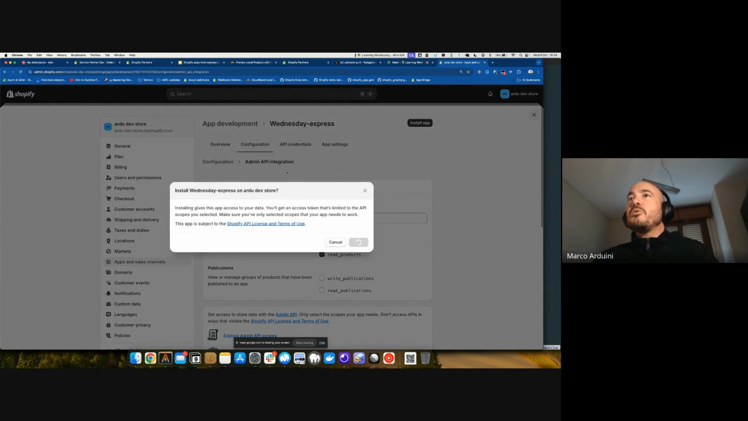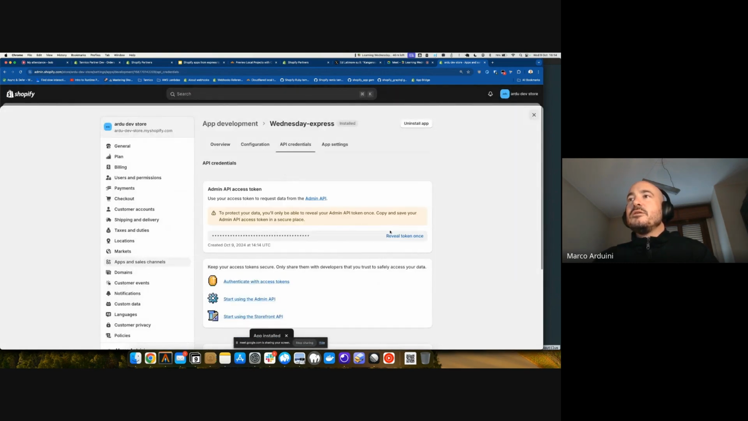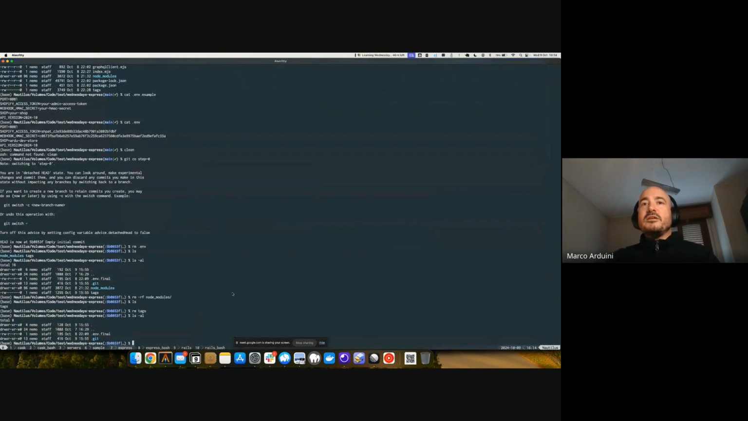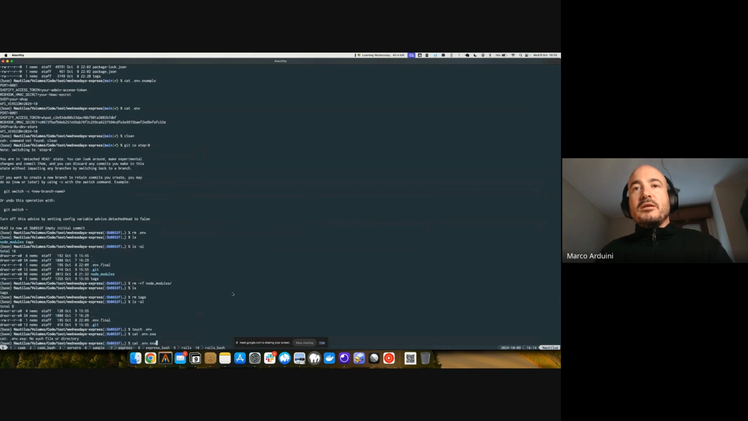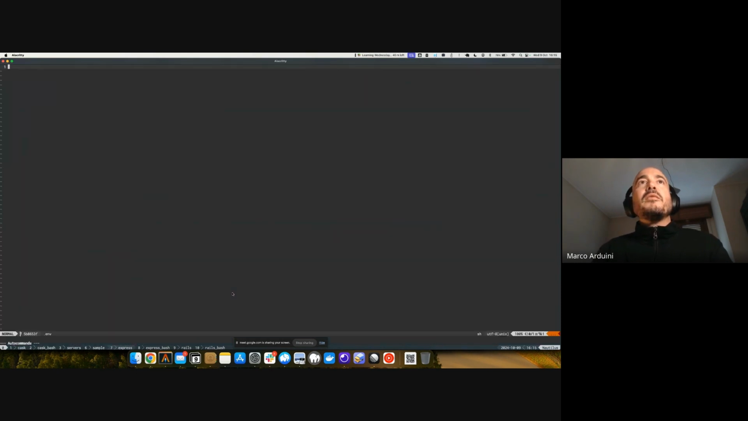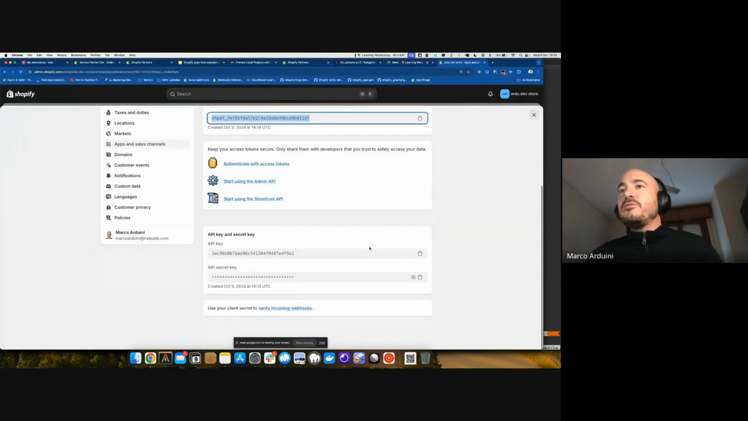When I install the app, what I get back is a token. And this will only be revealed once. So let's just save it in an env file. Let me remember what I call this. Shopify app token is probably this. Okay, and here we saved it.